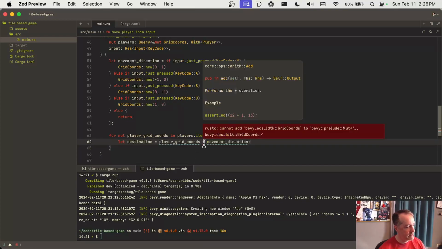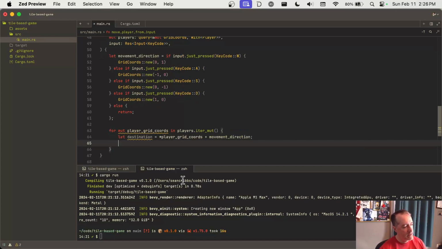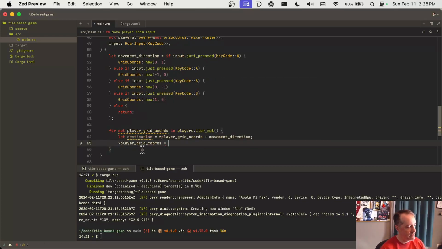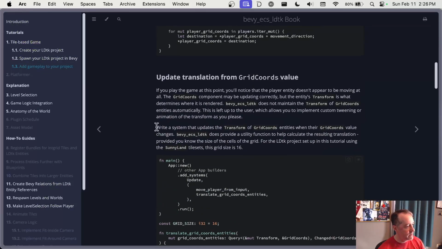Okay, and then I imagine we need to deref that. Yeah. Okay. So I'm assuming that there's a problem here with GridCoords not implementing add assign. So what we'll do is player grid coords equals destination. That's interesting that they don't have add assign on it. Okay.